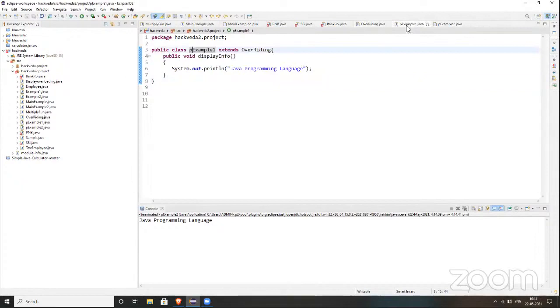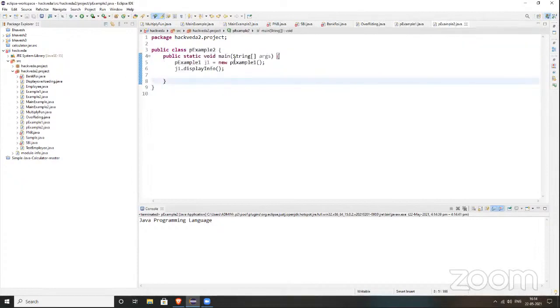It is only giving one, not the second one, because you have not called it. You are calling j1.displayInfo, creating an object of example one, so how will it call it? It has overridden that. You can do one thing: you can call super dot also, so it will call both. Super dot you can use, so it will call the superclass method.